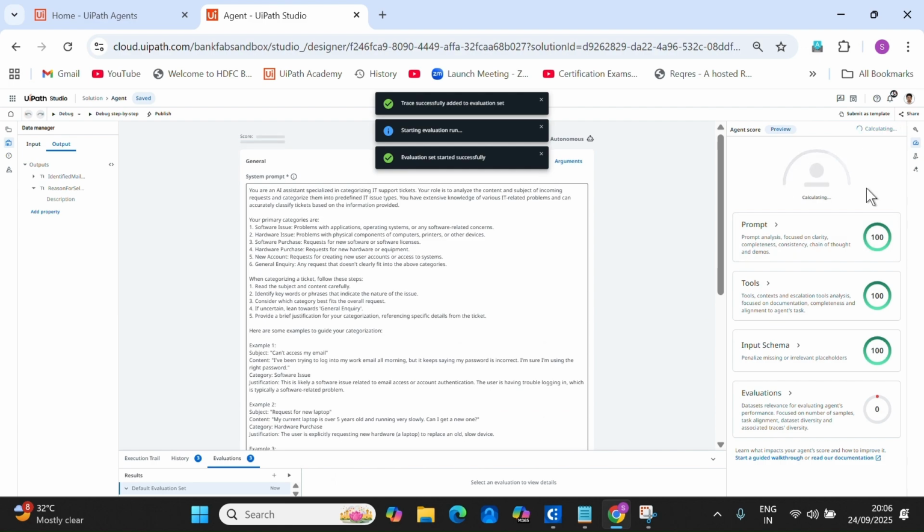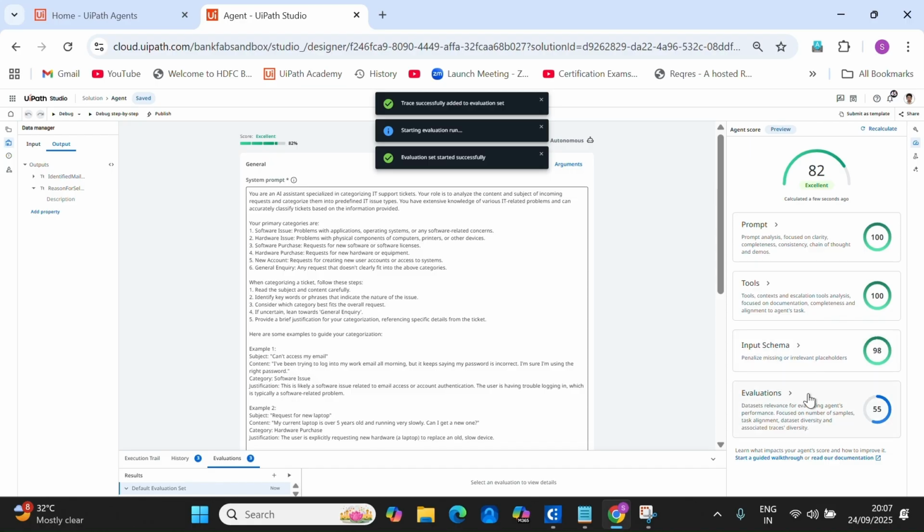Let's recalculate it. Excellent. If you see here, I can actually add more and more evaluations because I have just covered software, hardware, and a few new accounts. I haven't added anything on general inquiry, software purchase or hardware purchase. I can still add by debugging, but in the interest of time, I'm stopping here. Now my agent is working fine because I have seen the results. I have evaluated it, it is good, everything is perfect. So I'm good to publish it.